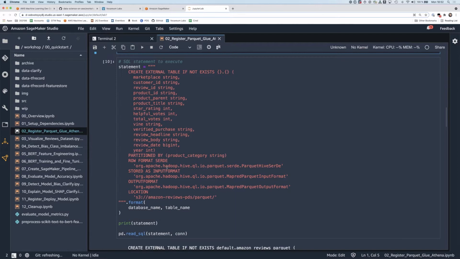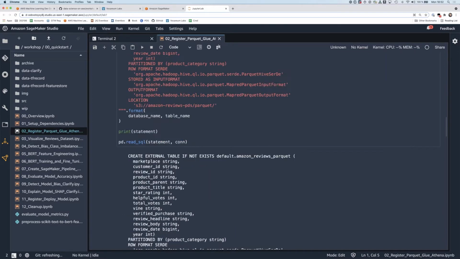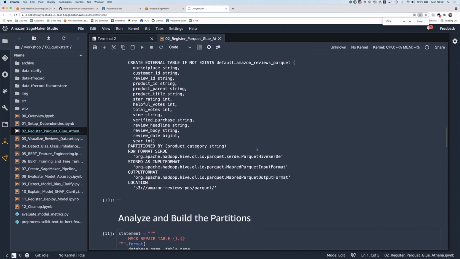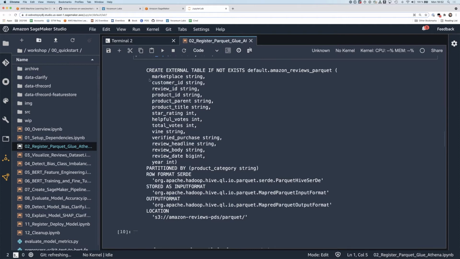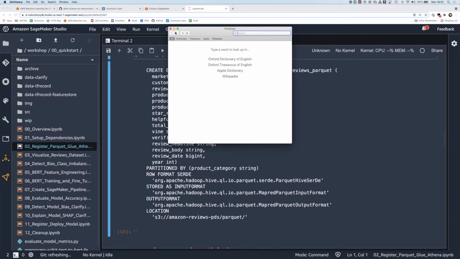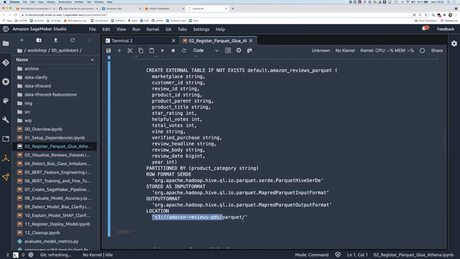I'm going to show you here the printed one that's easier to read, and I'm going to zoom in a little bit as well. So as you can see here, I'm building a SQL query, create external table, if it doesn't exist already, in the default database, and call it the Amazon Reviews Parquet. And note that I'm doing an external table. External means I'm pointing to an external data location, which you can see here at the bottom. This is the S3 bucket that hosts our dataset. So I'm not moving the data anywhere. I'm just creating the schema that is pointing to the data.